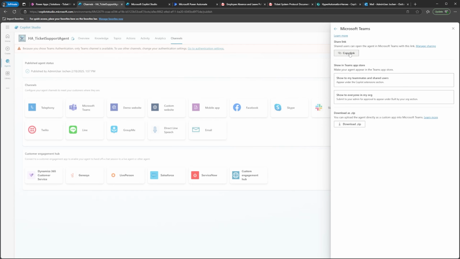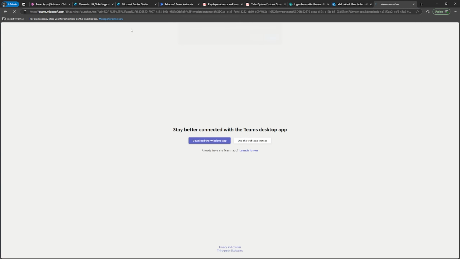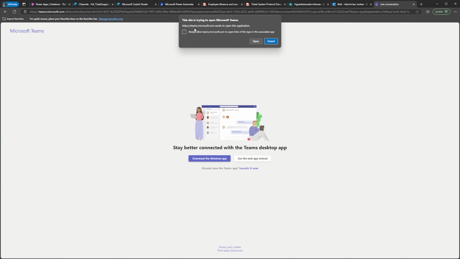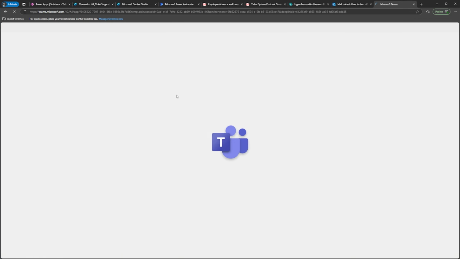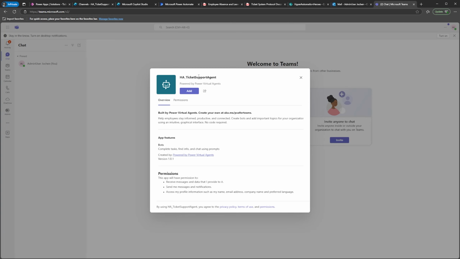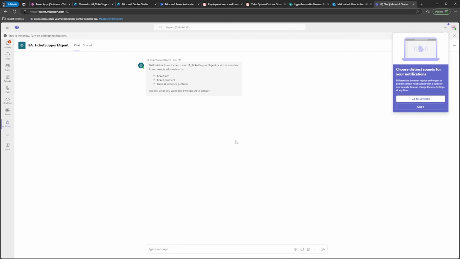If you copy this one, it is now in my clipboard, and if I go into another browser window and I paste it, and I'm just going to show you in the online version of Teams, so cancel and say use the web app instead. There we go. HA ticket support agent, added successfully, and let's just say open. And I can literally now use my chatbot just like we have tested it before, but this is like the actual play mode, if you will.